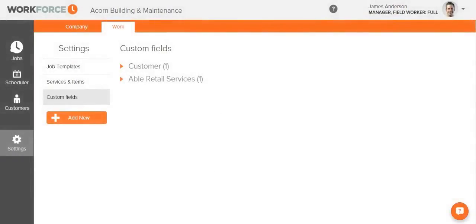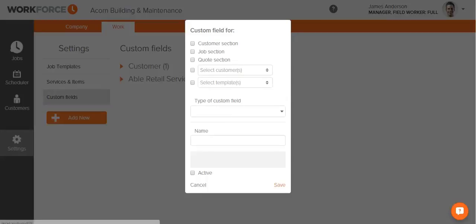In this video I'm going to show you how to create custom fields in Workforce. To access the custom field section, click Settings in the left hand menu, then Work in the top header menu here, and then click the Custom Fields tab. To add a new custom field, we'll click the Add New button. This will bring up a pop-up with all of our options.